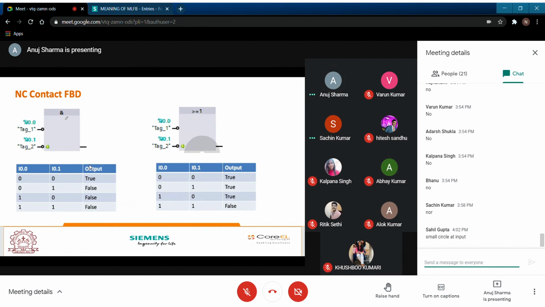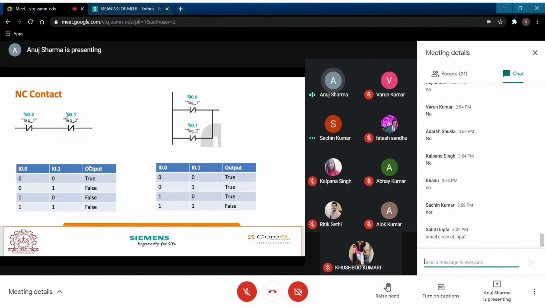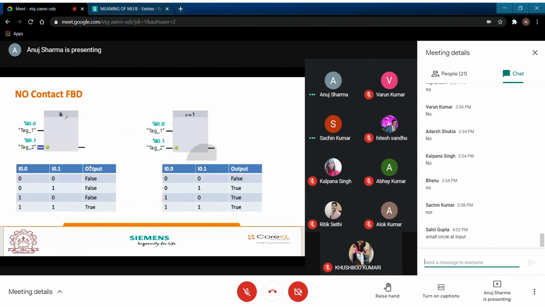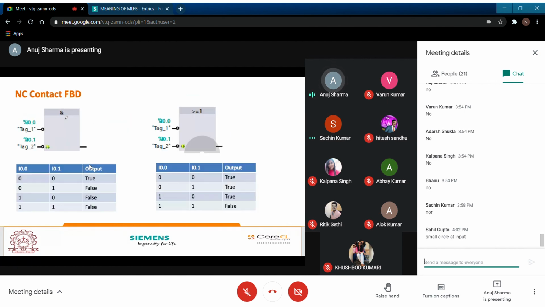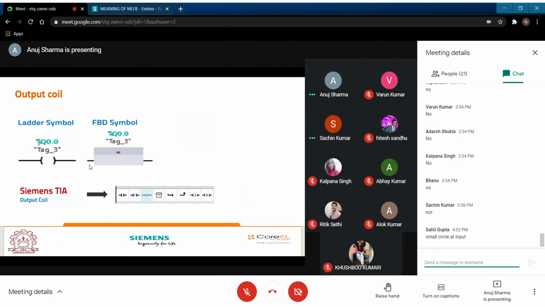Just focus on this. Your first example was this one. And here is your second example. This is your bubble. This is your output coil that we have already covered. This will be your representation of the output coil, and with the FBD symbol there will be an equal to sign.